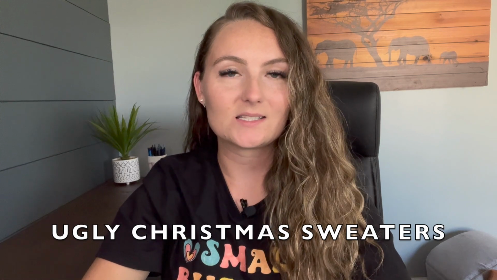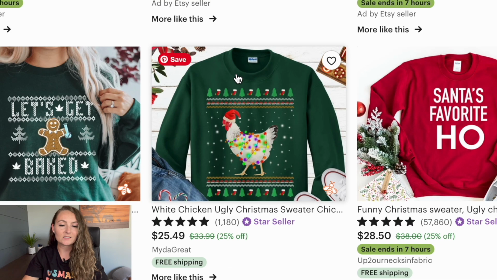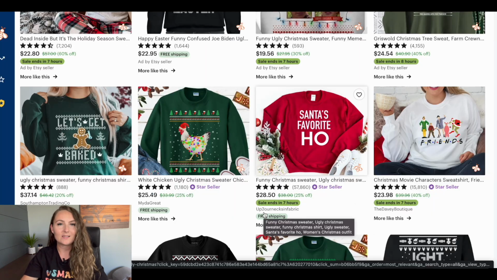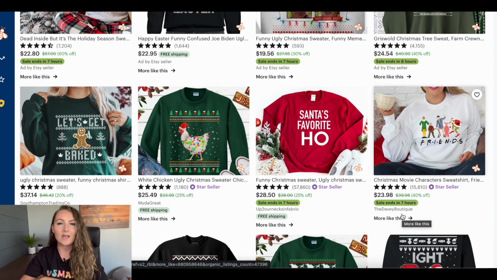So now on to ugly Christmas sweaters. This is one of the hottest keywords to try and target for this Christmas season, and this is where you'll make a ton of your sales. So if you're not sure what I mean by an ugly Christmas sweater, what I mean is a style like this where you have a border around the sweater with Christmas items, and then you put words or graphics in the middle of that border with the Christmas items, and this can be any random niche that you find absolutely anywhere.